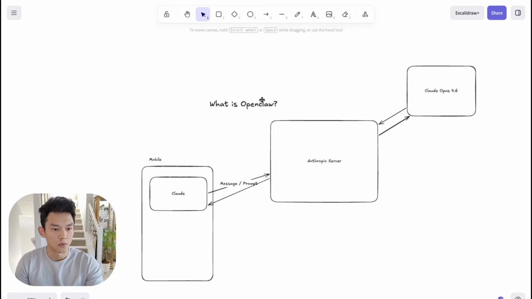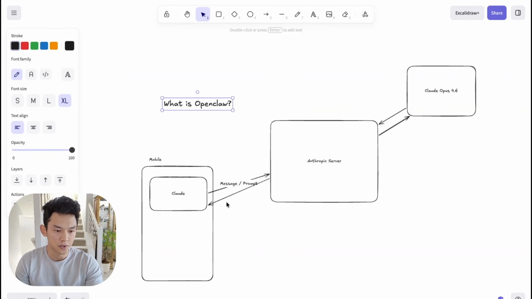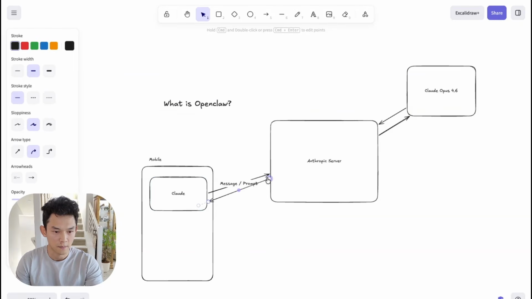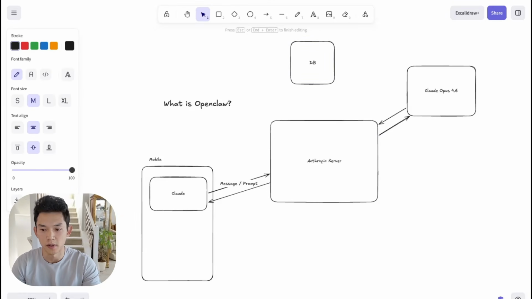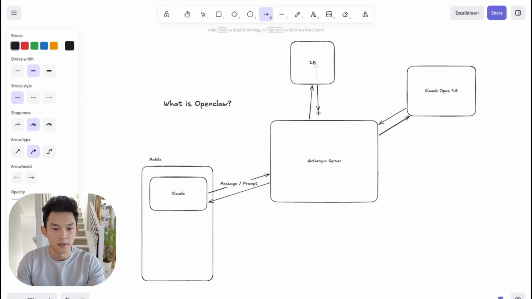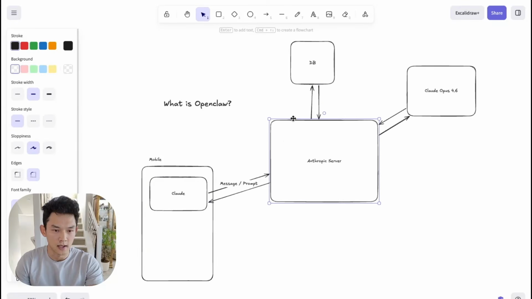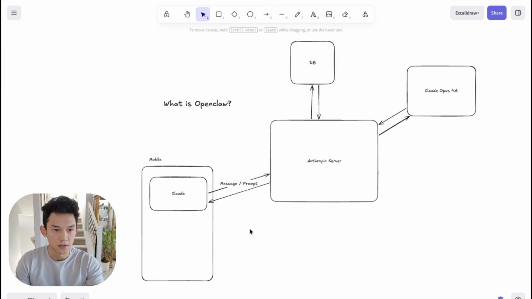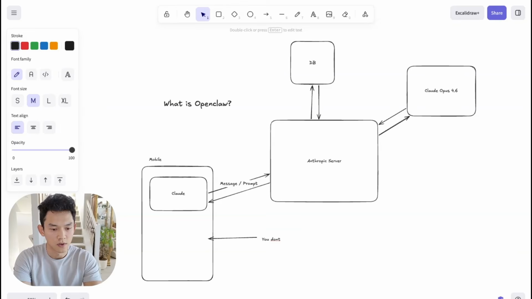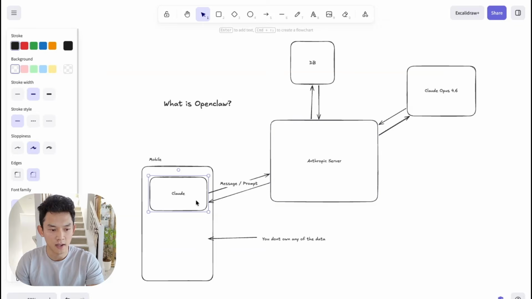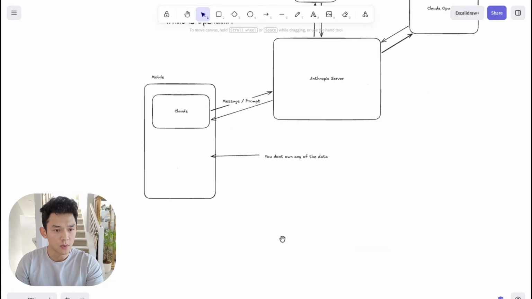So in this ecosystem, you don't actually own any of the data. The Anthropic servers will have a database where they store all of your messages and the responses from the LLMs. And really what you're seeing in the app is the data that's stored within their servers. So in this ecosystem, you don't own any of the data. Everything is controlled by the Anthropic server, and they only expose what they want through the app. So now, what is Openclaw?